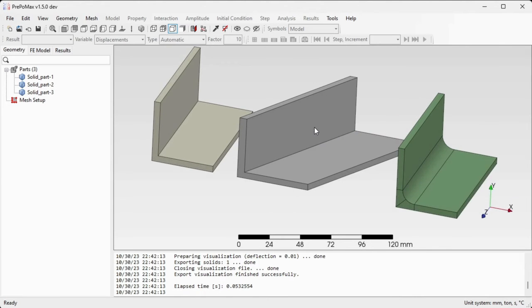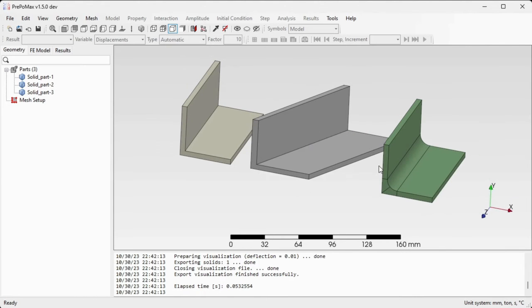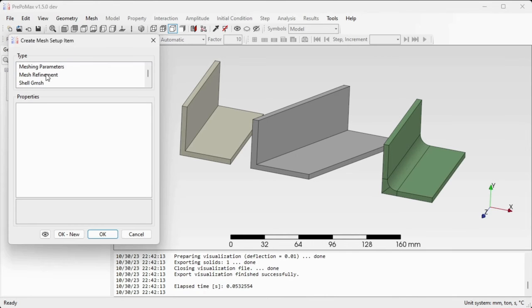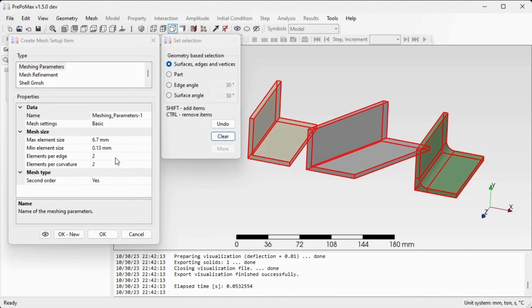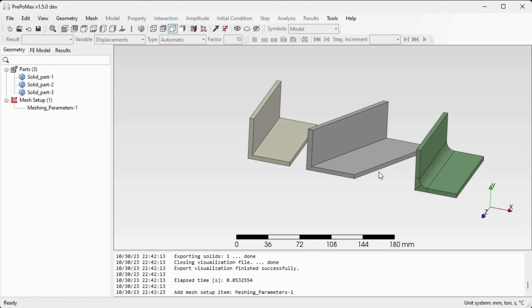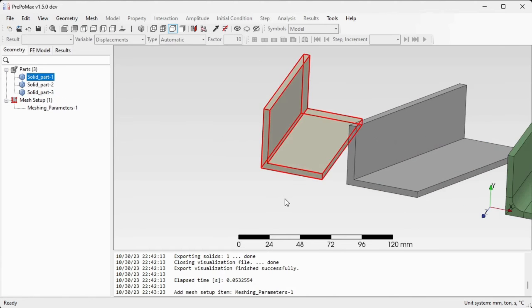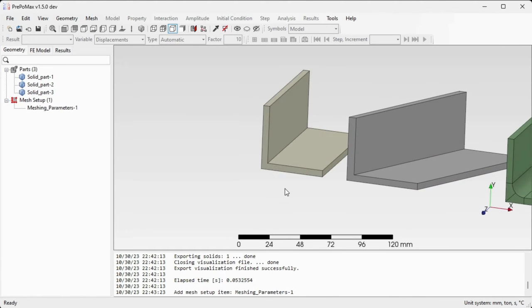First, we'll set up some meshing constraint about the mesh size. So double-click Mesh Setup, select the meshing parameters, select all three components, and choose max element size 3 and min element size as 1. All the rest of the setting will remain default. Confirm by OK. Now let's try to mesh this solid part 1 as an extruded mesh part.